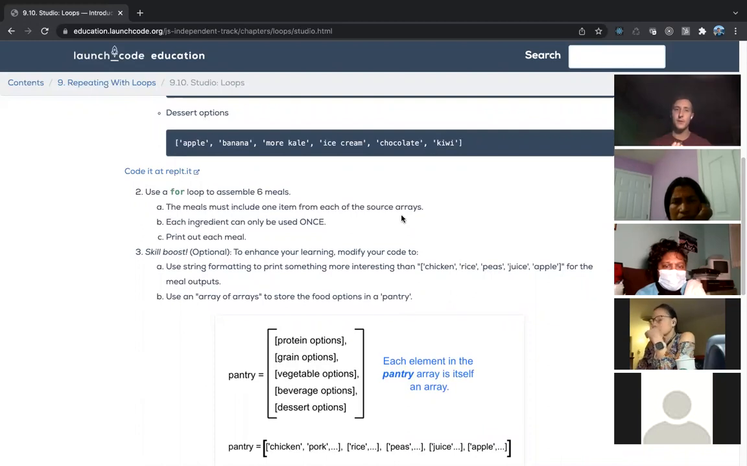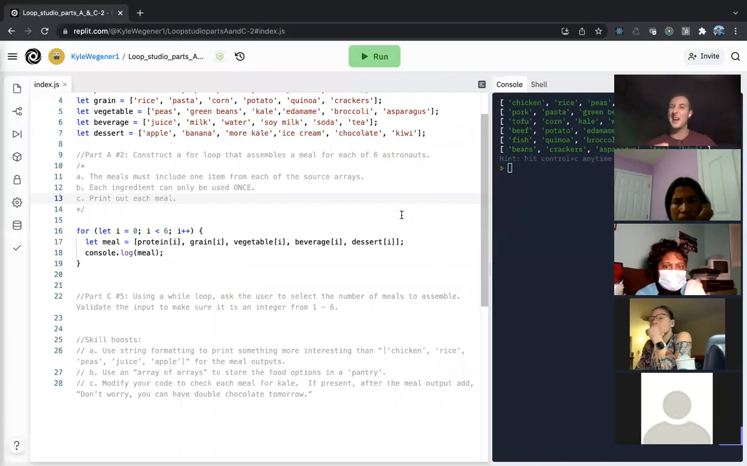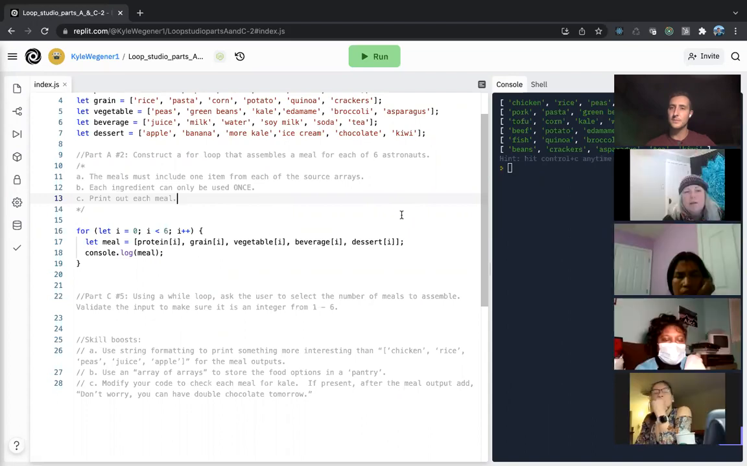Did anyone else go any further? We're going to go ahead and do 3 here in a moment. Anyone ever do anything else besides that on part 2? Anything else they want to go over? I used, instead of just hardwiring 6 in there, I used protein.length, because if we added more choices, then it would modify automatically.